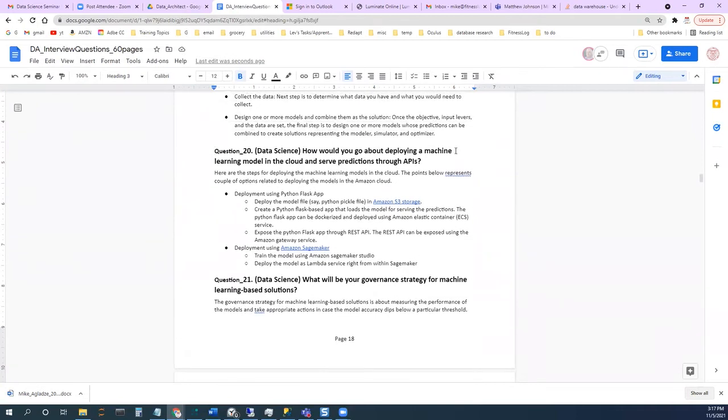How would you go about deploying a machine learning model in the cloud and serve predictions through APIs? Here are the steps for deploying machine learning models in the cloud. The points below represent a couple of options related to deploying the models in the Amazon cloud. Deployment using the Flask app: deploy the model file in Amazon S3 storage, create a Python Flask-based app that loads the model for serving the predictions. The Python Flask app can be Dockerized and deployed using Amazon Elastic Container Service. Expose the Python Flask app through the REST API. The REST API can be exposed using the Amazon API Gateway service.